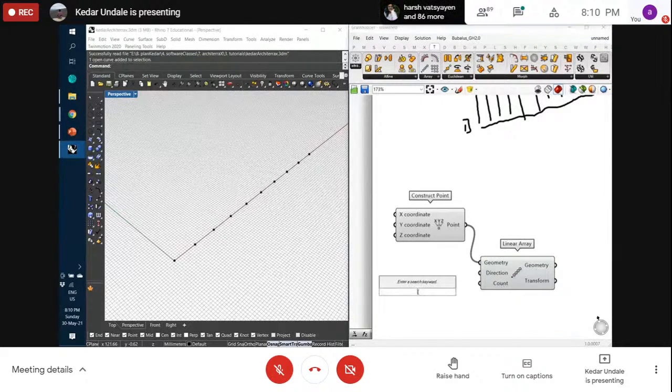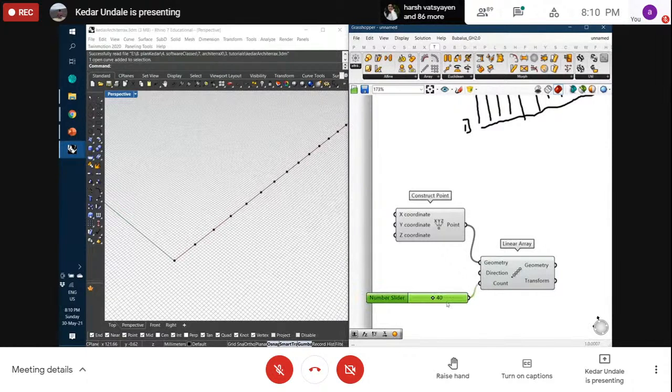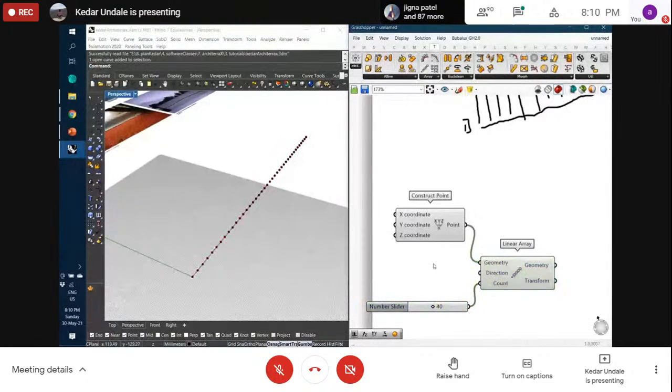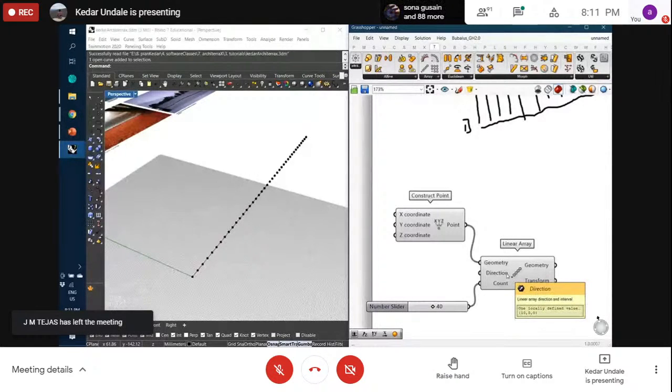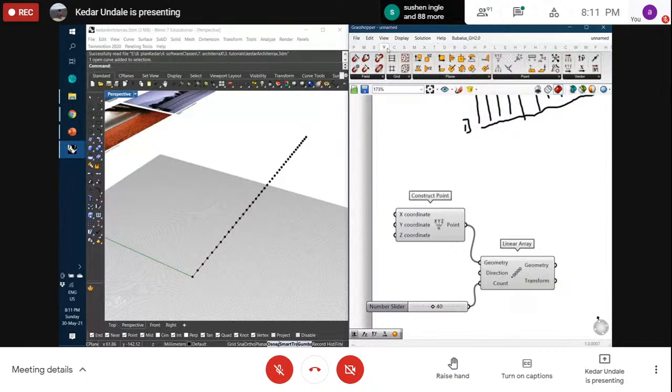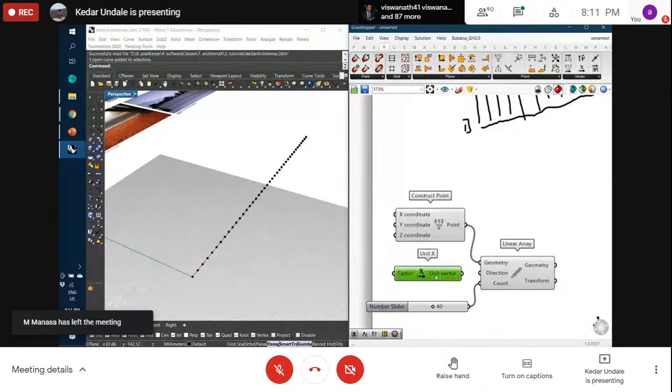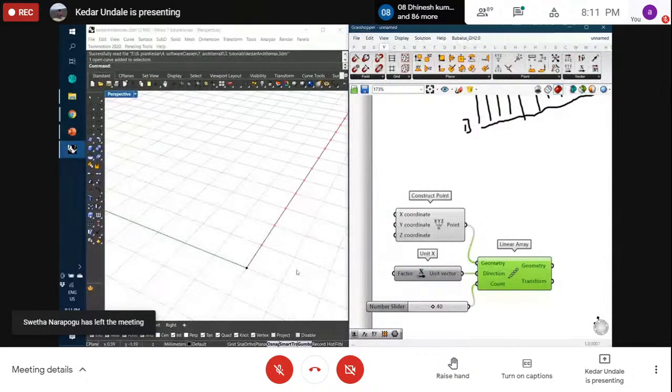Let me increase it to around 40. So we have 40 points. Now direction right now is X, which is fine. But even if the direction is correct, always remember to add all the components so that you know what is happening. So we go to Vector, Unit X, and connect it to direction. Now you see the points have come close because the distance between each point is 1.